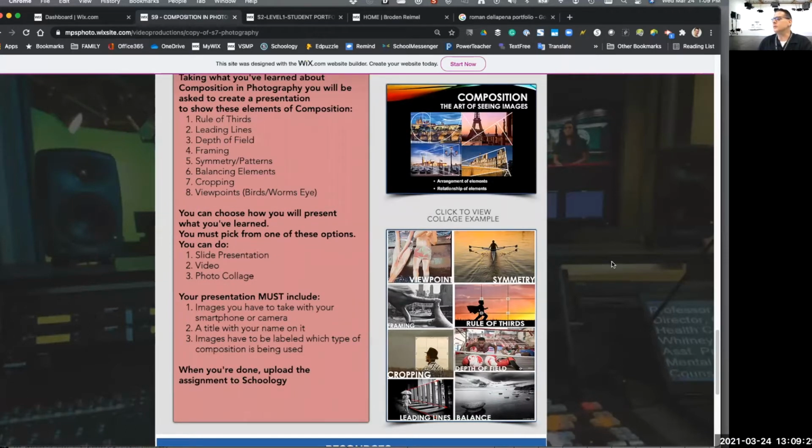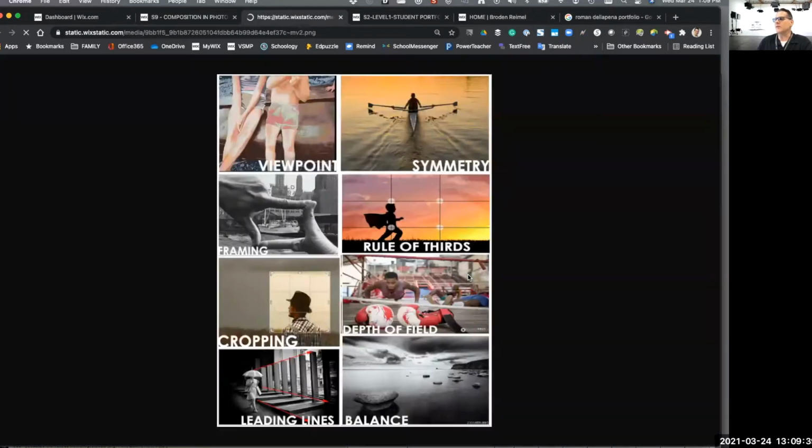You could do a slideshow if you want. You could do a video presentation using iMovie. You could put music to it using GarageBand. You can make just a photo collage. But let me say this, some people are going to go for the cop out and do the easy one and do the photo collage.